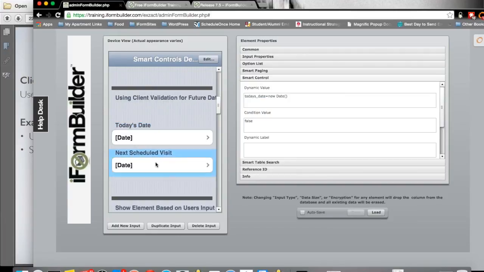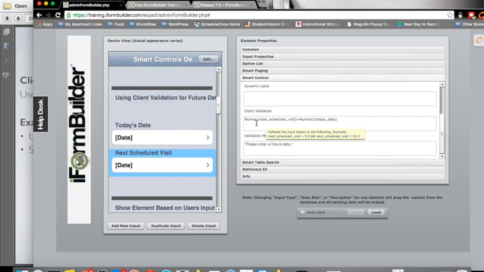So if I go down to this field and look at my client validation, I have the data column name, and then I've set it so that it has to be greater than today's date, which is this element right above. From there, in quotes, I just placed the message that I wanted the user to see if they didn't meet that criteria.